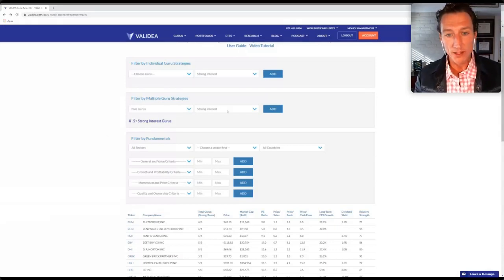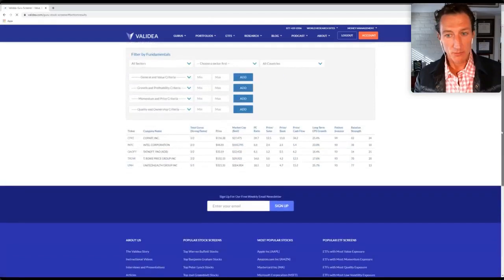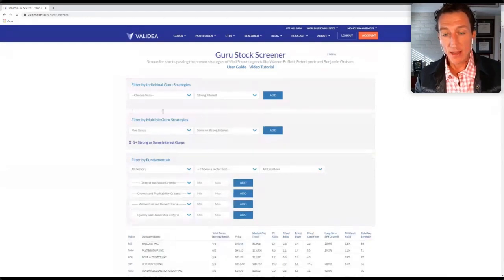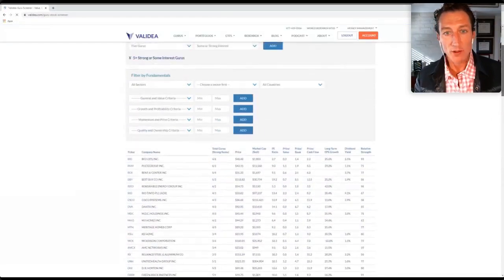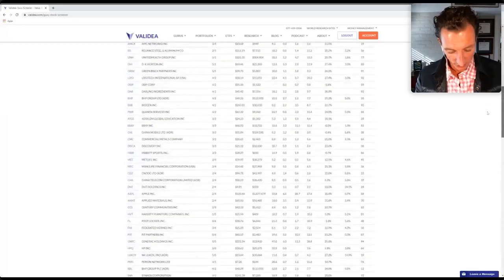If we actually open this up to strong or some interest on 5 gurus, we're going to get, oops, let me see. I got to remove Buffett here. See, I didn't remove Buffett. So I had my Buffett one still on. So when I go 5 gurus strong or some interest, I get a much longer list to work off of.